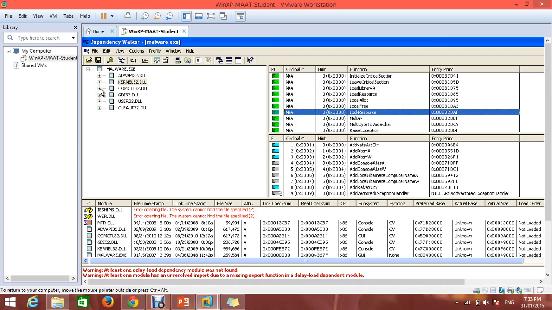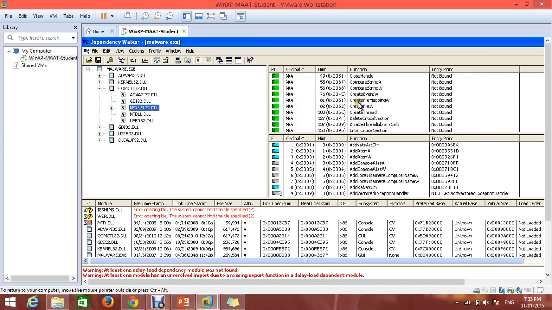Next, I'll look at comctl32.dll under kernel32.dll. Some of the suspicious functions that this malware imports are GetSystemInfo, which basically means it is trying to retrieve information about the current system, QueryPerformanceCounter, which retrieves the current value of the performance counter, and Sleep, which suspends the execution of the current thread until the timeout interval elapses.